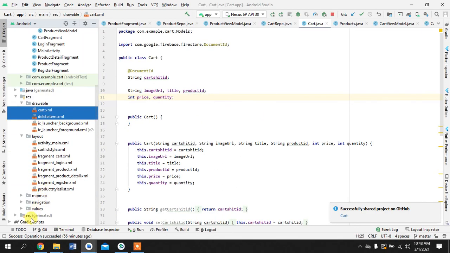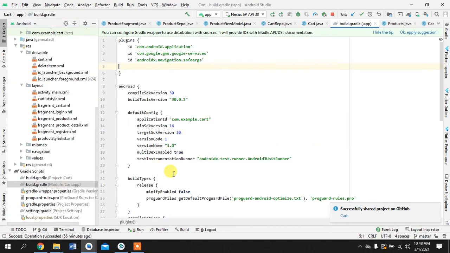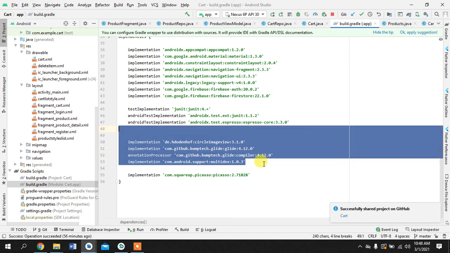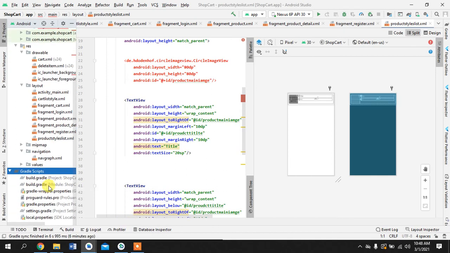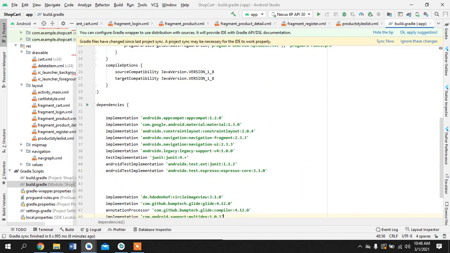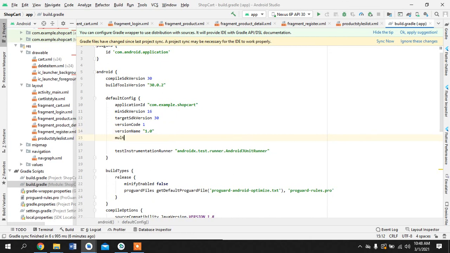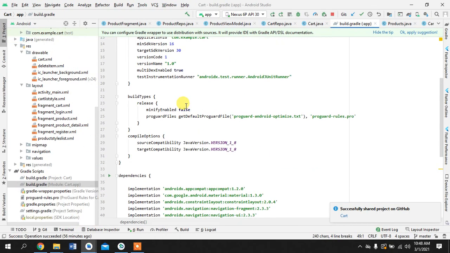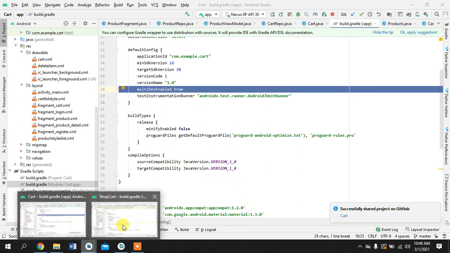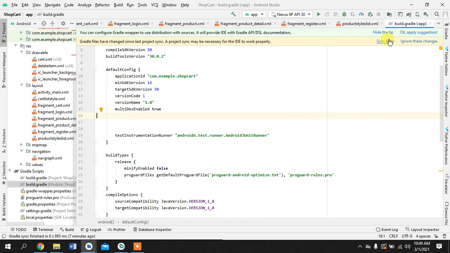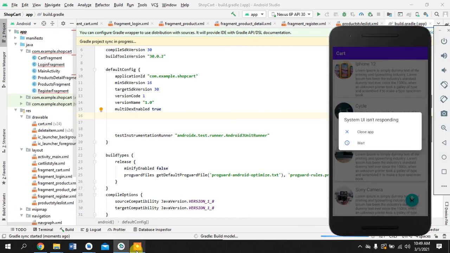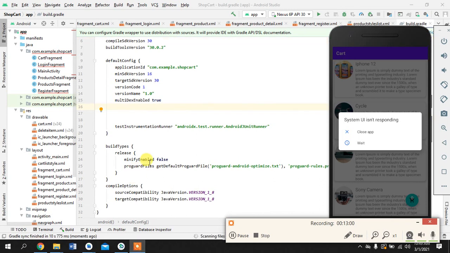So I'll just go back to my old app and take two dependencies from here. So we will take all this. Because we are using so many fragments, we would need to enable multi-dex. Okay, I'll sync the project, and for now everything should be working fine, and I'll see you in the next tutorial where we will be integrating this app with the Firebase.